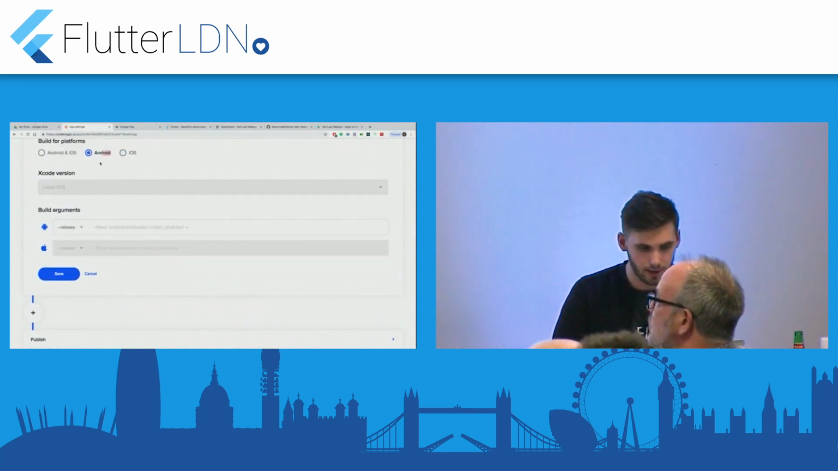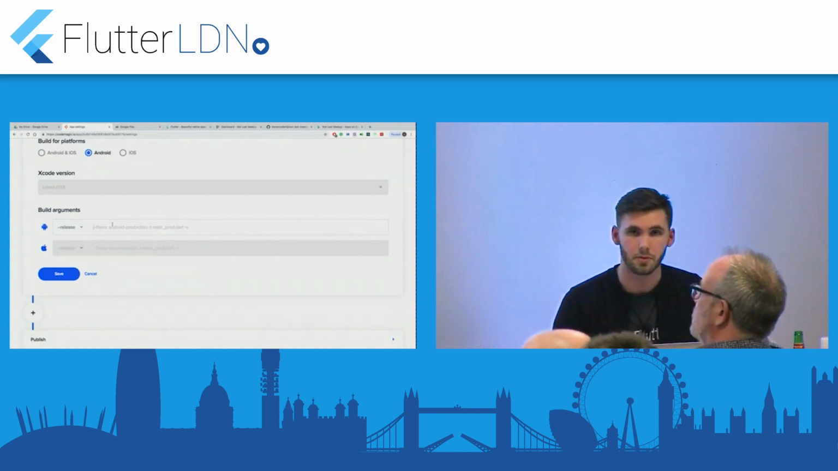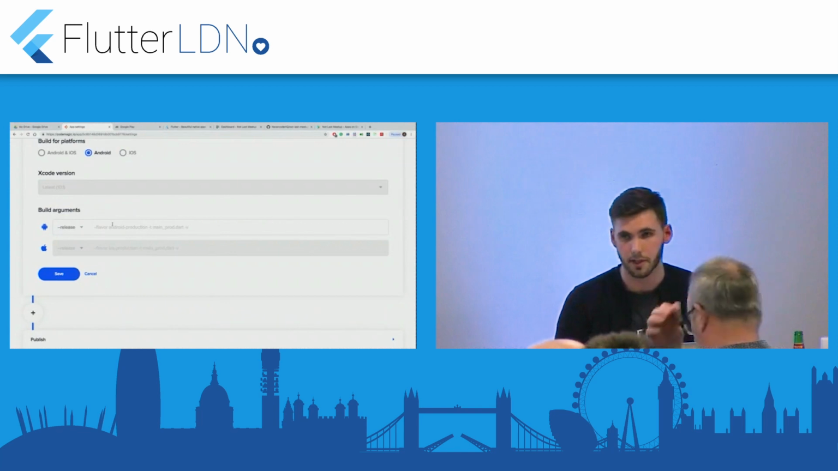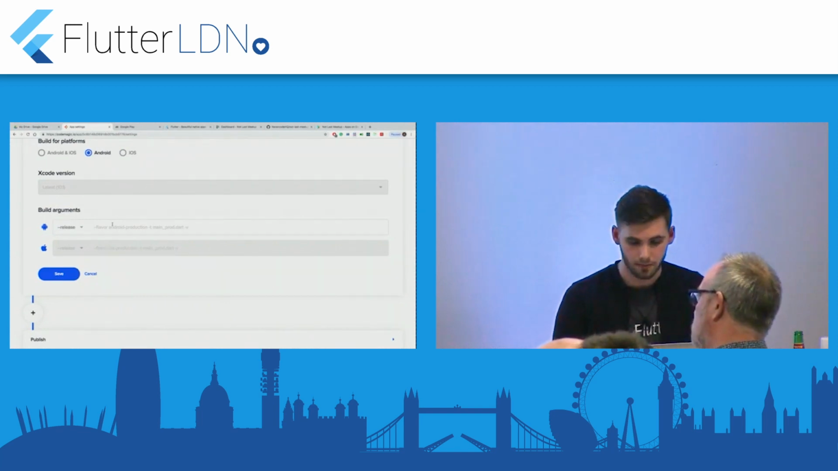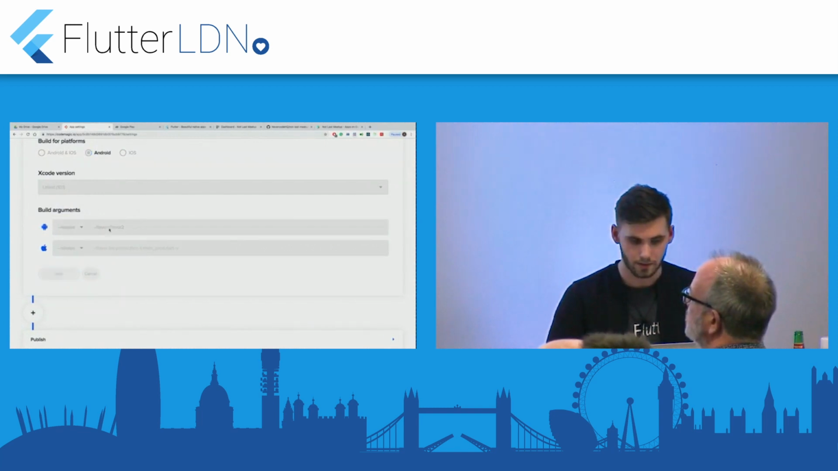So we are going with Android and additional build arguments. Interesting part, for example, in our use case, we need to build exact flavor. For that, I can just type in here flavor and flavor 2, and let's save it.